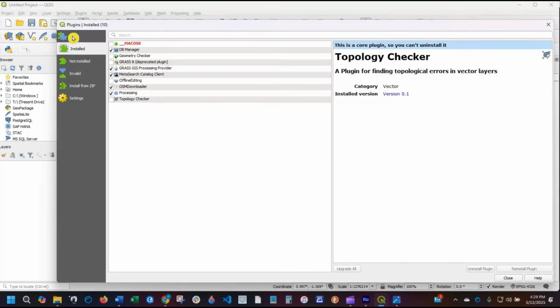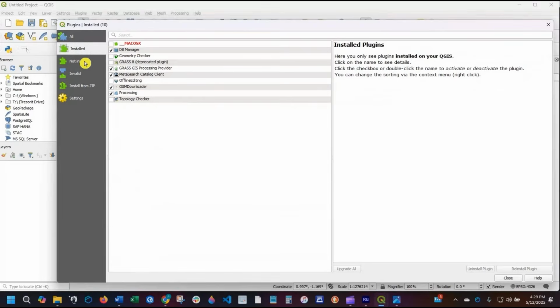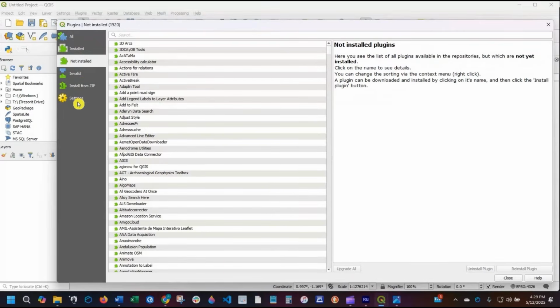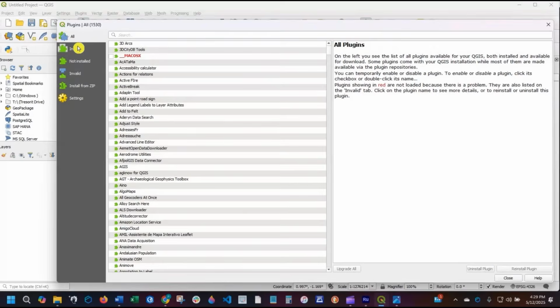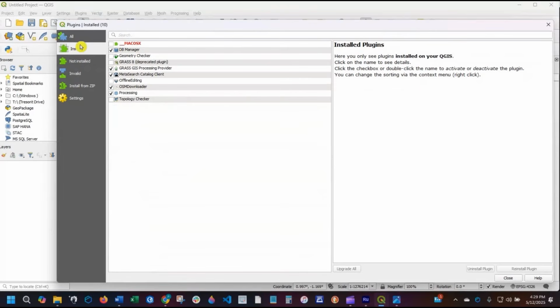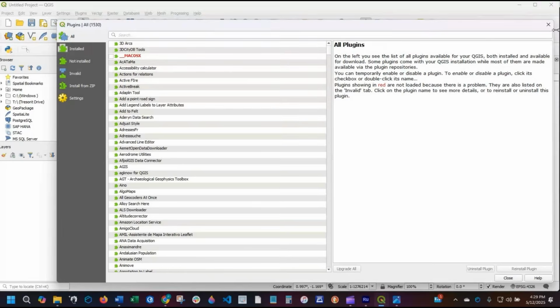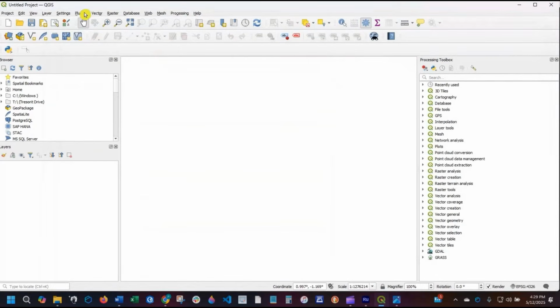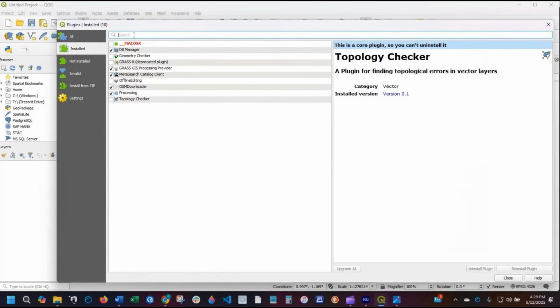On the left hand side here, you can see that there's All, Installed, Not Installed, Invalid, and so forth. So it's kind of important to really distinguish between these two here, because I believe it's always going to default to Installed. So if you're searching for a particular plugin, if you're looking for something that's not installed, you're just not going to find it. You have to come up here to All. Now there are some that just come with the software, so these are automatically here.